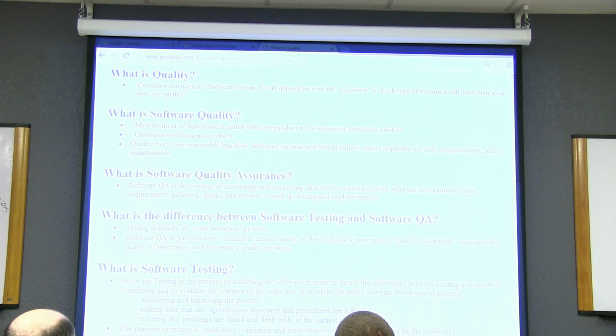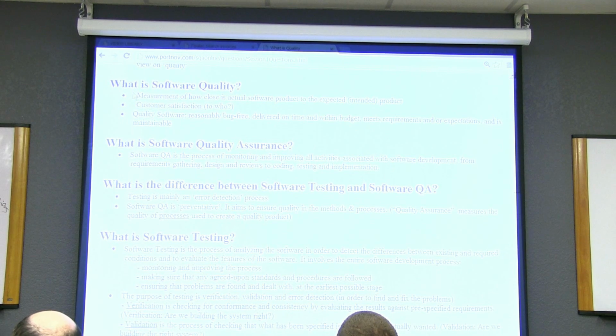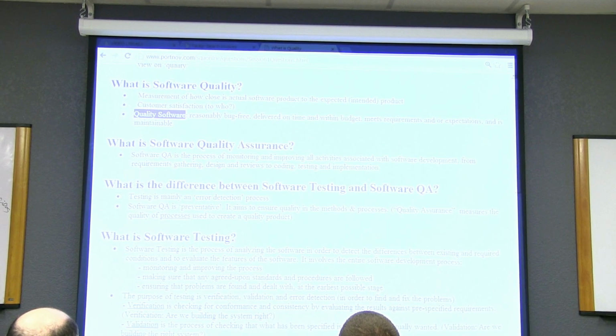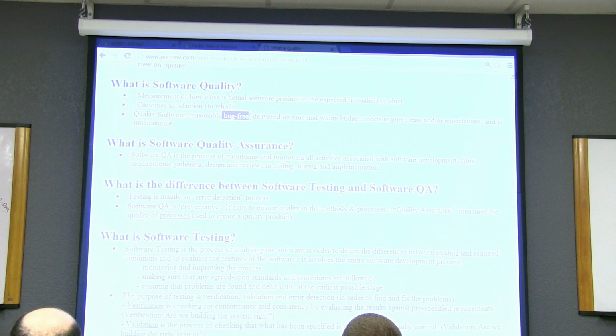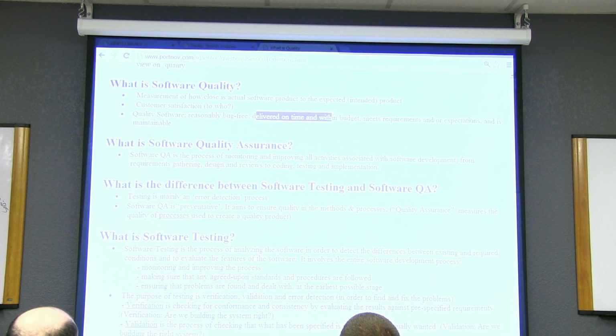Okay. By the way, when I do that, I'm saying, okay, measurement of this, customer satisfaction. And then another one says, quality software. Guys, not software quality, but quality software, different thing. I'm saying don't confuse quality software and software quality. So what is quality software? It is not just bug-free, but it is also delivered on time, within the budget, and so on. So do not confuse. That is not software quality. That is quality software. What is software quality assurance?